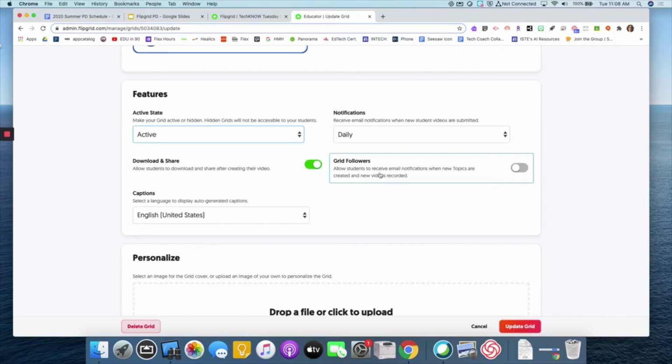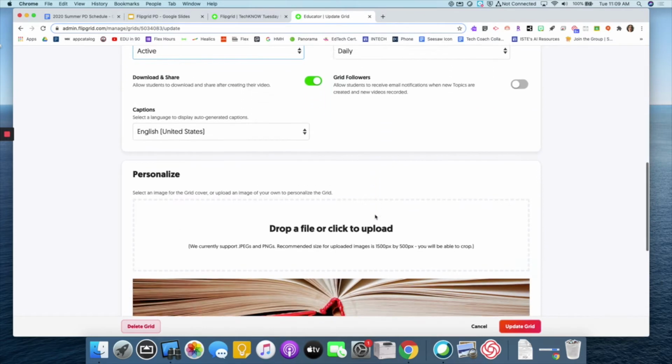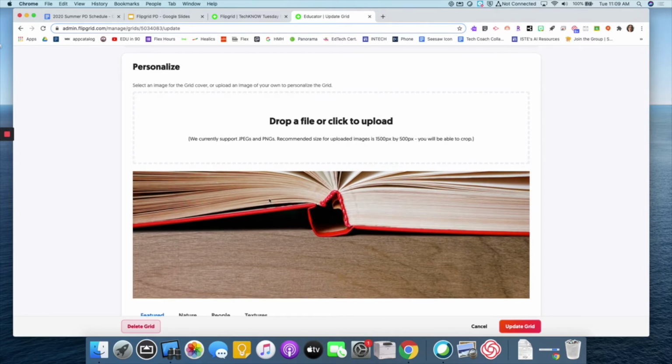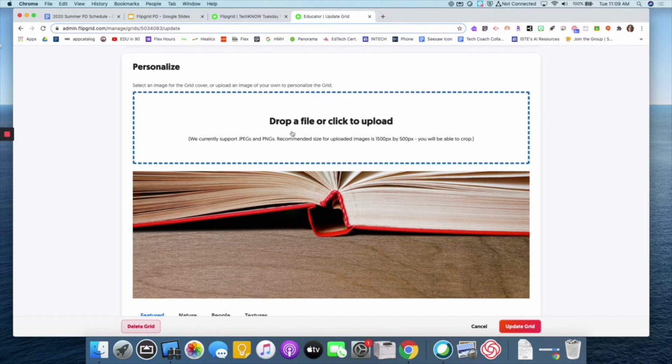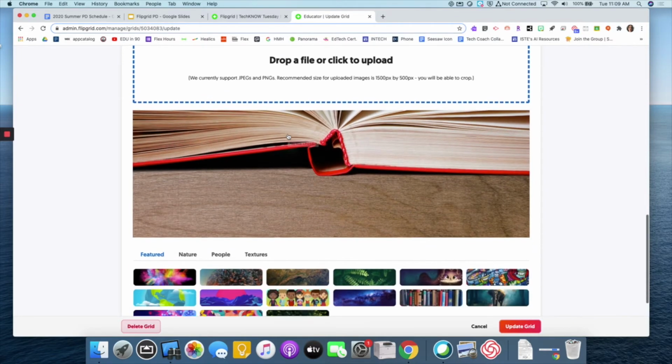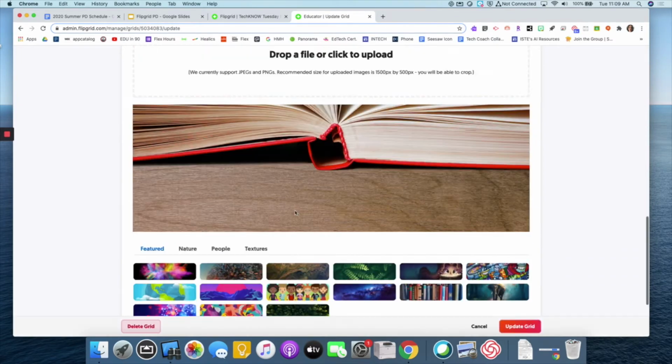There's also the ability for students to receive email notifications. So if you are working at a middle school or high school level and your students use email regularly anyways, it might be advantageous to turn this on because every time you post a new question to the grid, a new topic, they'll get notified that there's something they need to complete. And then you can also personalize it. So the header is something that I just picked from Flipgrid, but you could pick and choose and upload your own custom header using any image file that you have saved to your desktop. And then there's some pre-created ones.